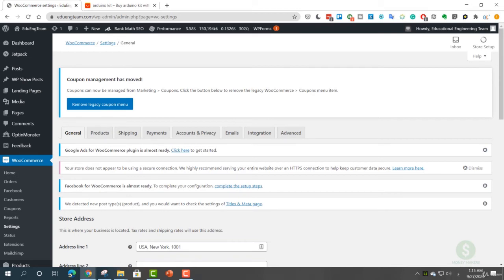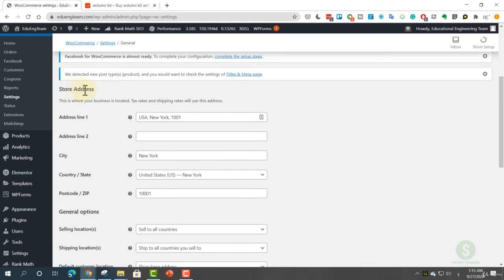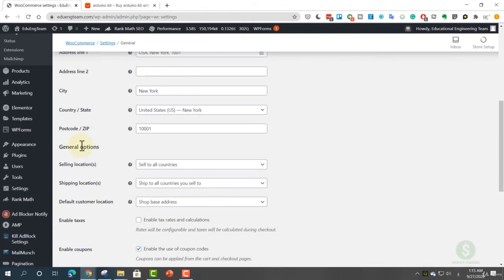Within this section, the General tab covers your store's basic information, including its currency, selling locations, and display options. Now, as you can see, this is the General tab. This is the store address. You can change it from here. These are the general options.